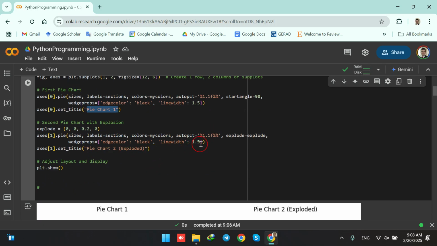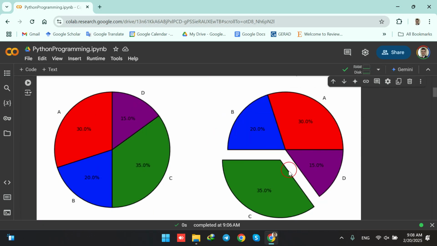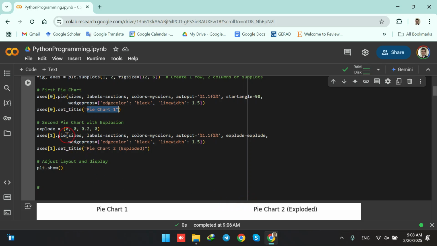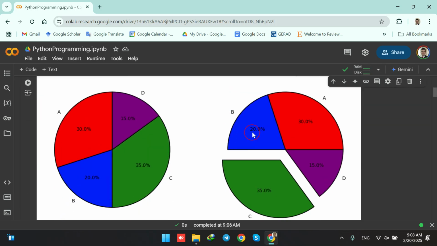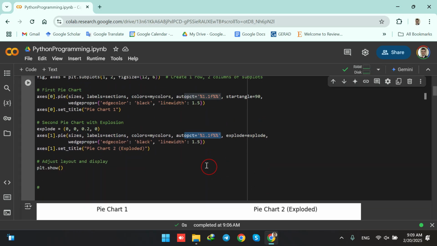Then we are going to plot the second pie chart, but for the second pie chart we want to have exploding. So this separation is called exploding of a slice. In order to have that, we have the explode. Then this time we are using the index 1 for the second pie chart. We have the size, label, color, the text that is going to be printed here, like 20%, the proportion, the portions that are printed on the sections.